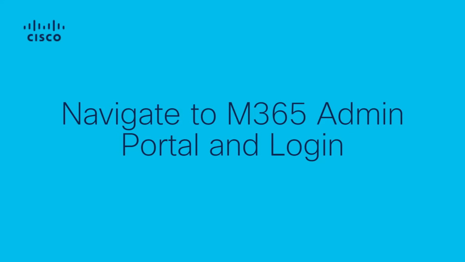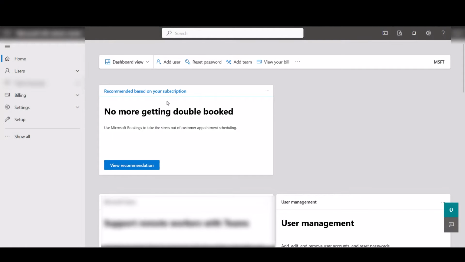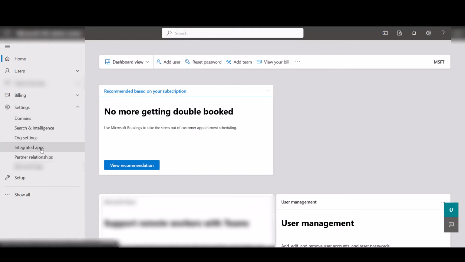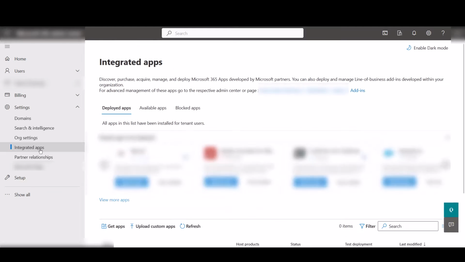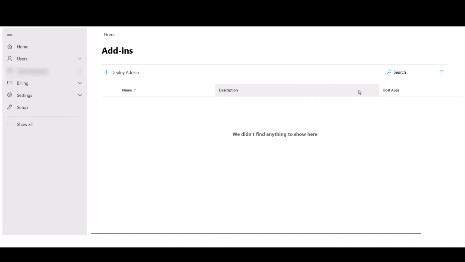First, we will log into the Microsoft 365 Admin Center with your credentials. Once logged in, you should see the following screen. From here, navigate to Settings, then Integrated Apps. Once in the Integrated Apps section, click on Add-ins near the top next to Advanced Management. On the Add-ins screen, click on Deploy Add-in.